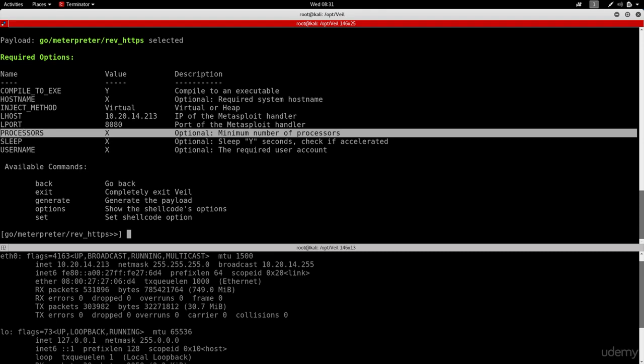So I'm going to do set. Again, the same way that we are setting the L port and the L host, we're just going to put the option name, which is processors. And we're going to set that to number 1.